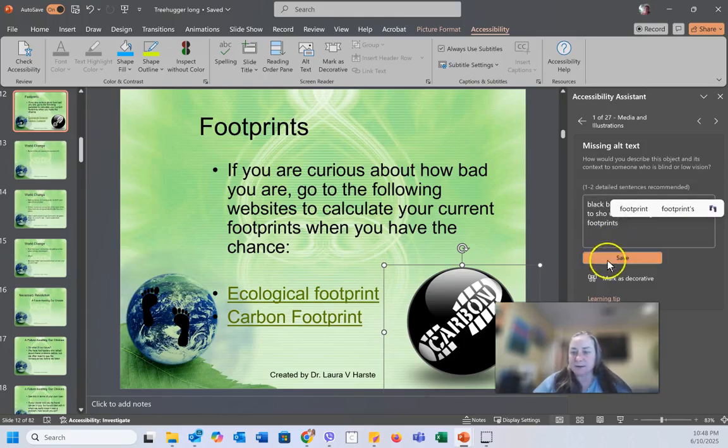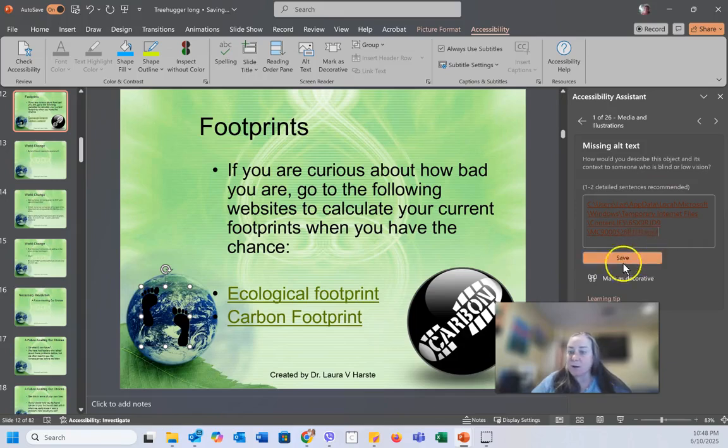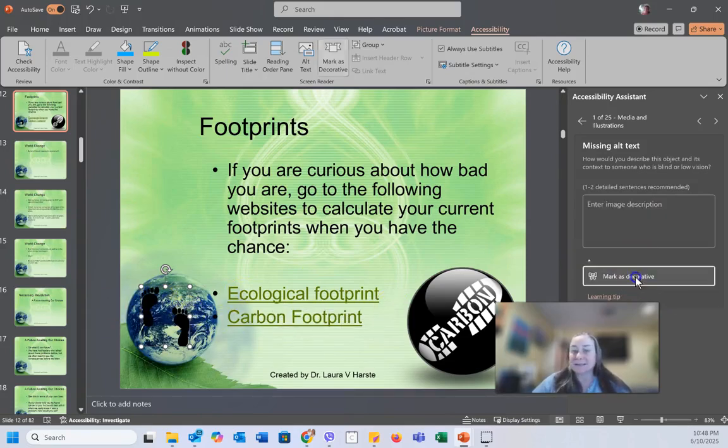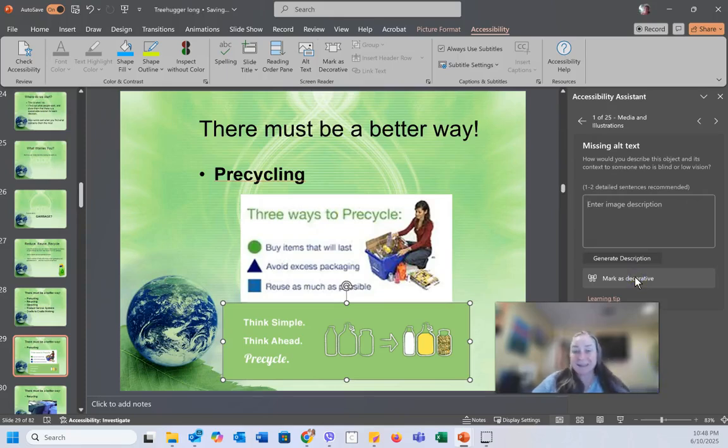Now, so that you might say, okay, that's a lot of detail. Do we need that? Well, you can also, in this particular case, and in this case, it's footprints. Now, in this case, I'm doing footprints on an earth. This is honestly not really going to help anybody. So what I can do is I can simply mark that as decorative. And so when we start thinking about each one of these things, we can say, do we want to describe this in detail? Do we want to explain what pre-cycling is? In this case, this pre-cycling thing actually gives a lot of information. So I'm going to want to do a detailed description so that somebody can get that information. In other cases, this one, think simple, think ahead, pre-cycle, honestly, that's decorative.